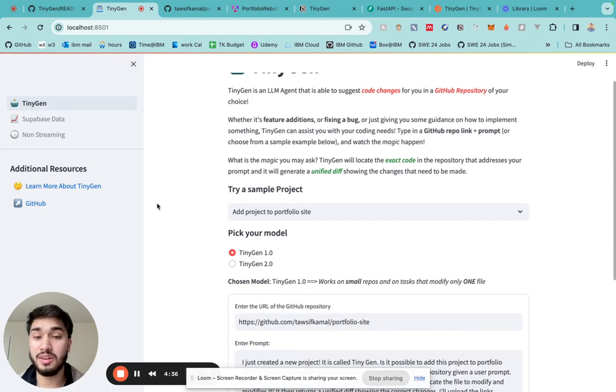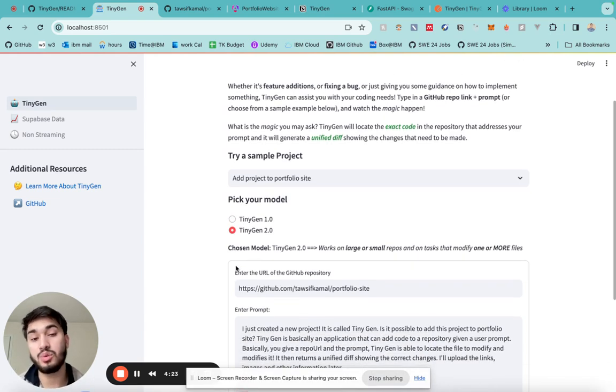So, I've created two models. TinyGen 1.0 works on small repos and modifies only one file, so it's good for tasks for modifying one file. And you also have TinyGen 2.0, which works on a repository of any size, almost up to 500 files, and it can modify more than one file. So if you, for example, say, convert this code base to TypeScript from JavaScript, it'll work.